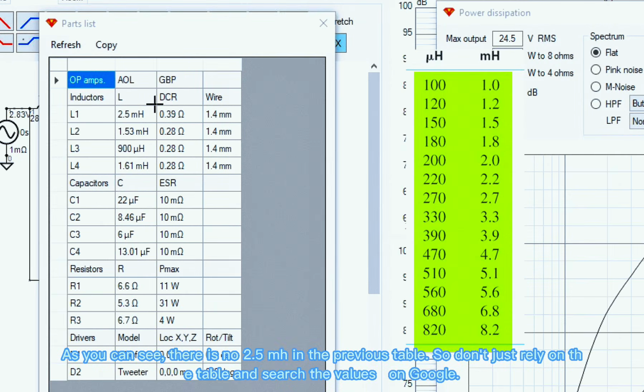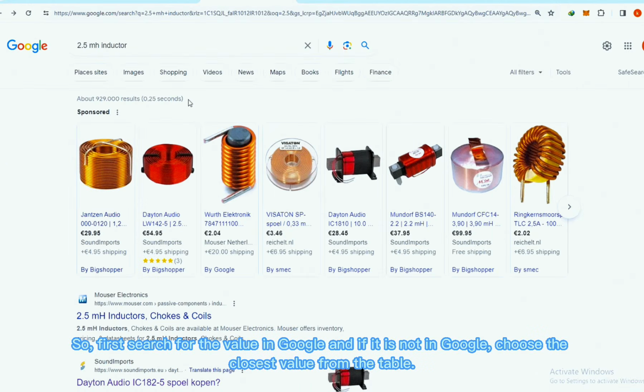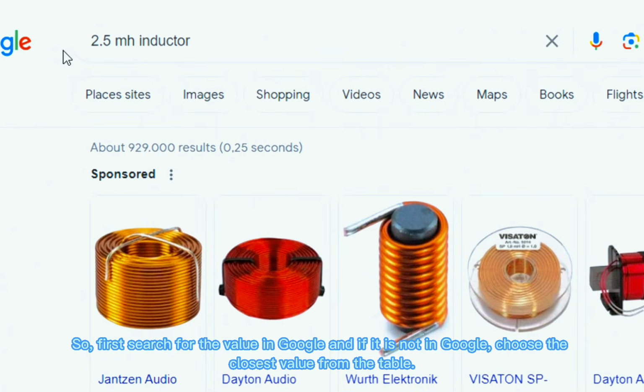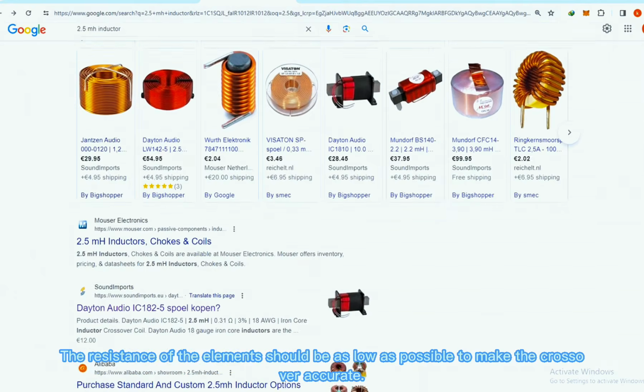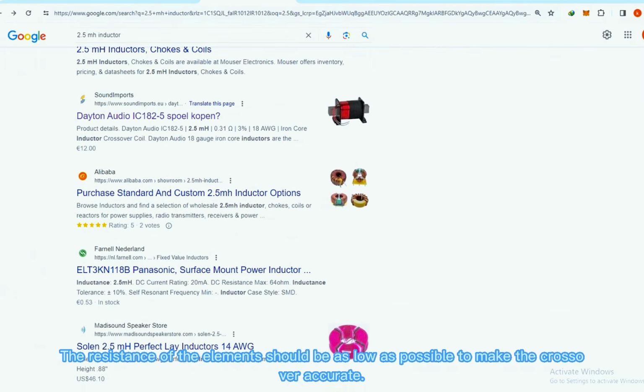As you can see, there is no 2.5 mH in the previous table, so don't just rely on the table and search the values on Google. So, first search for the value in Google, and if it is not in Google, choose the closest value from the table. The resistance of the elements should be as low as possible to make the crossover accurate.